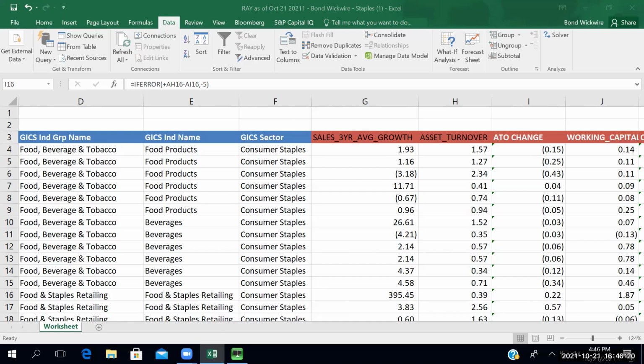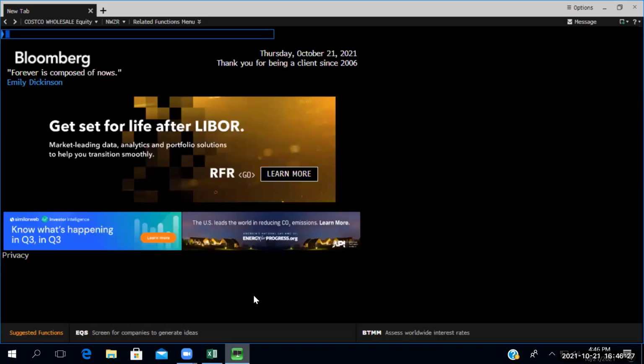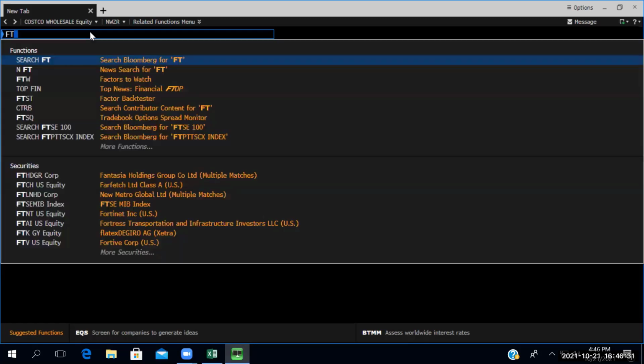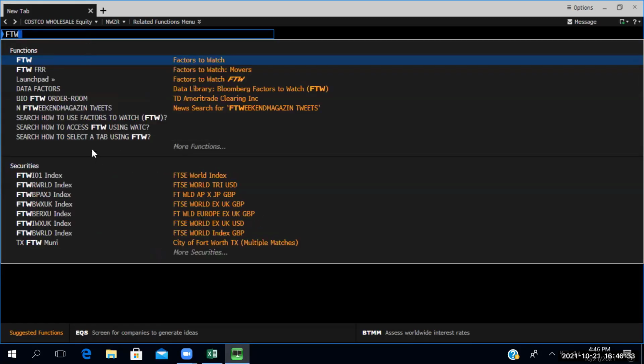We go in the Bloomberg. Not there, but the green Bloomberg. Yeah, go in there and at the very top, type F2. Did I show you FTW before? No. All right, so type FTW.